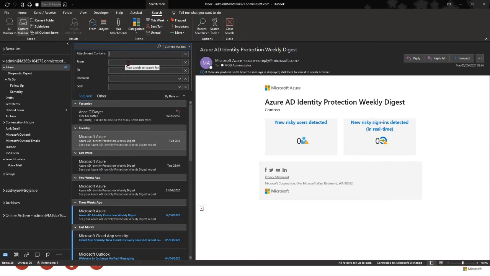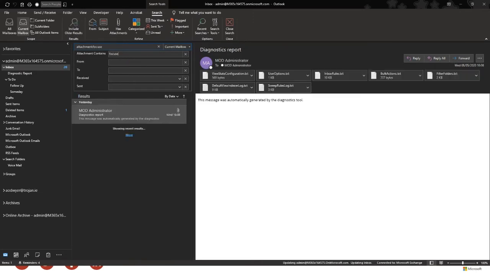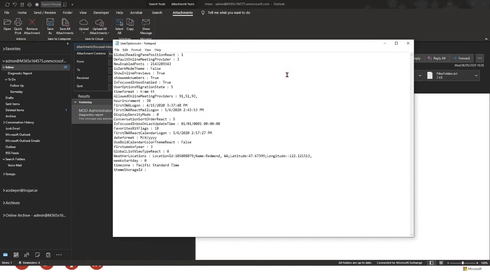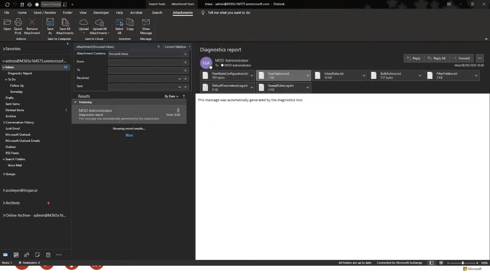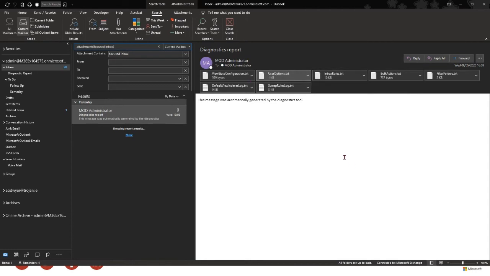So for example, say I have my focused inbox. It knows that there's an attachment within this email that has that content in it. I know that myself, it's in my user options here. So if I click this, I'll see focused inboxes here. It saves me going through a load of emails and searching for all the different attachments in it. I know that the word I'm looking for is in this email and I can find it in there.